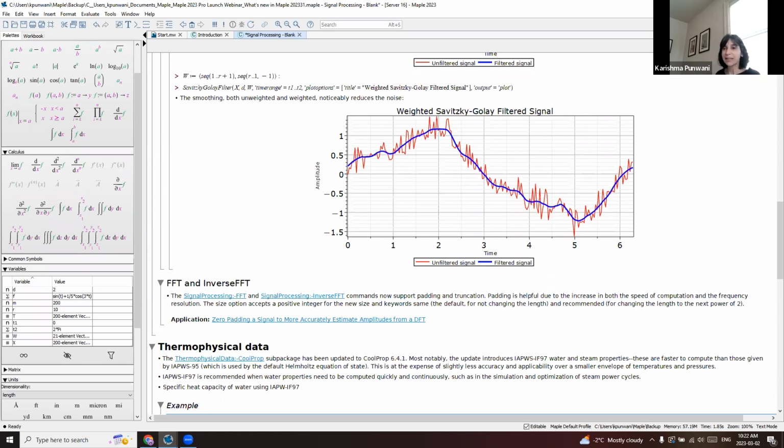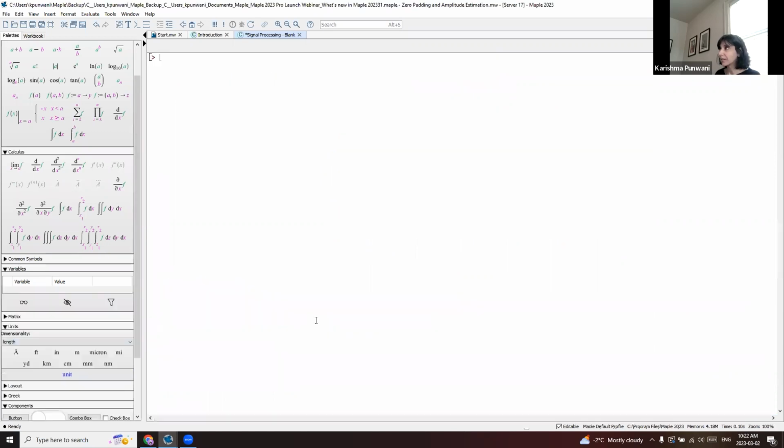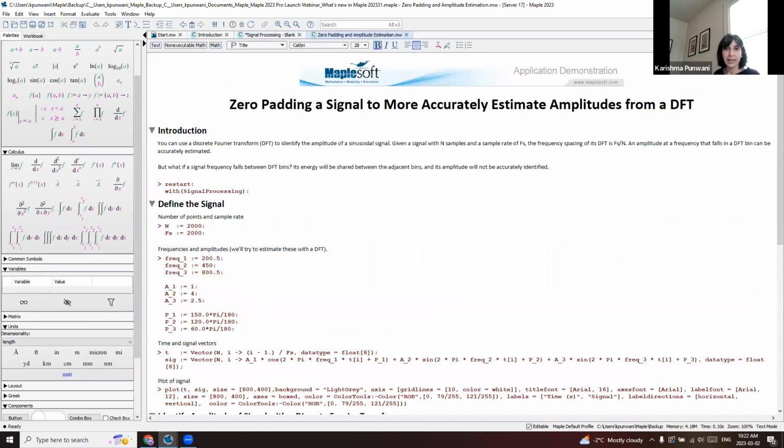So this was best. Samir created this, so kudos to Samir, is this application, which I really found interesting. So I'm going to pull this up, and I'm going to walk you through this particular application. So the introduction, as I mentioned over here, you can use a discrete Fourier transform to identify the amplitude of a sinusoidal signal. So that's something we know.